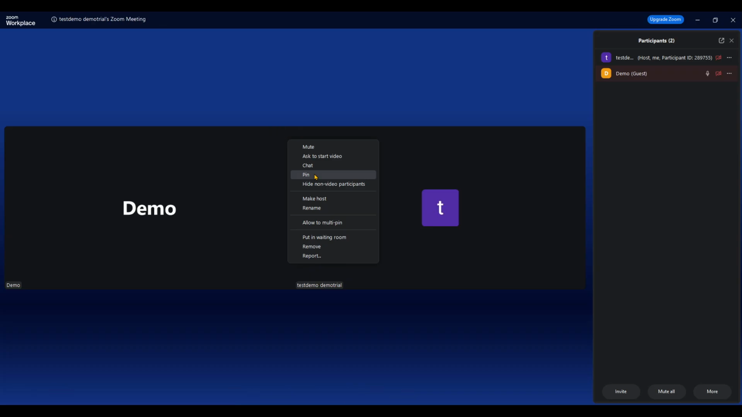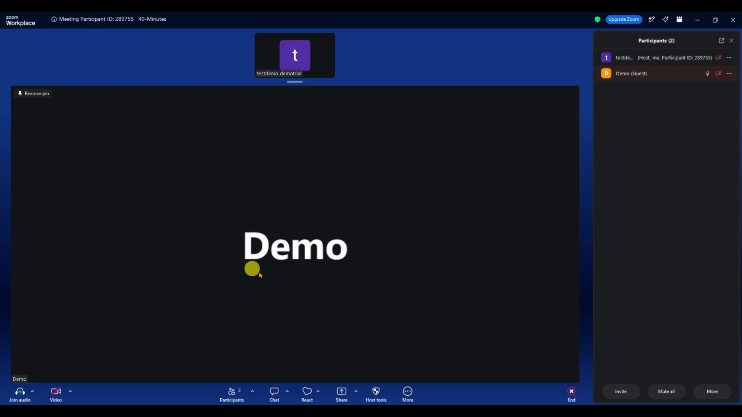When the menu appears, click on Pin. Pinning keeps that selected participant visible in a fixed position on your screen, regardless of who is speaking. This can be useful when you want to keep someone in focus while still managing your overall meeting view.